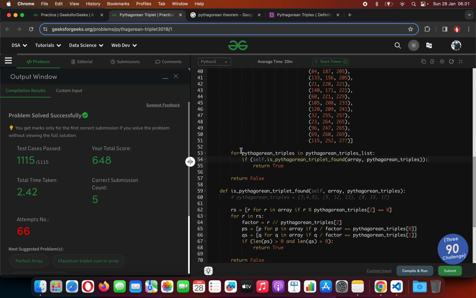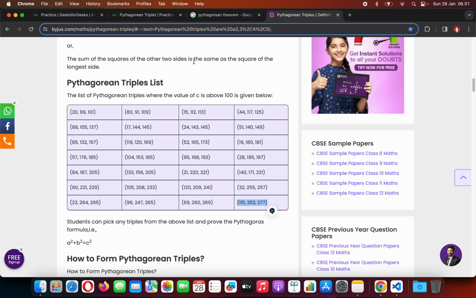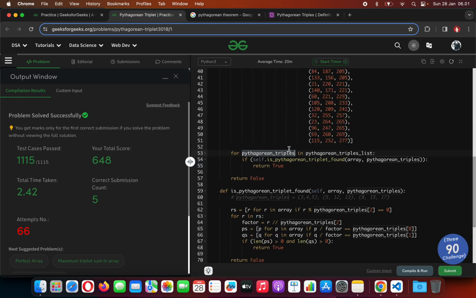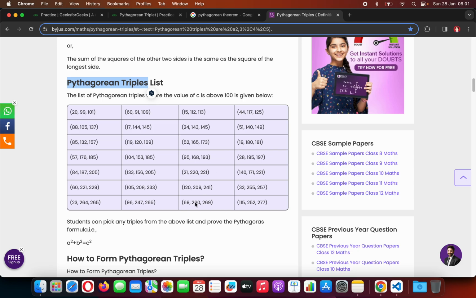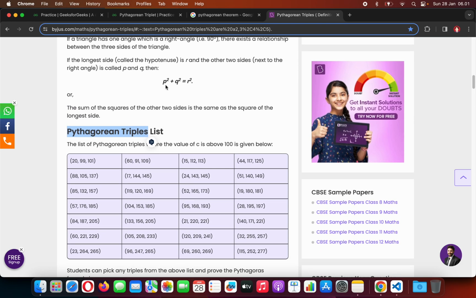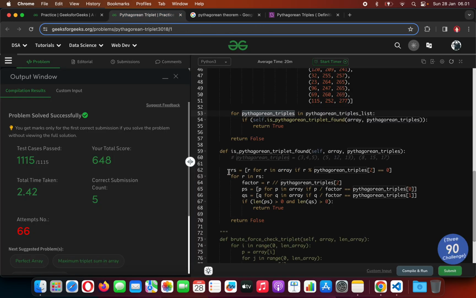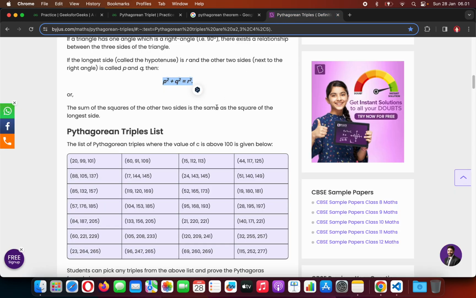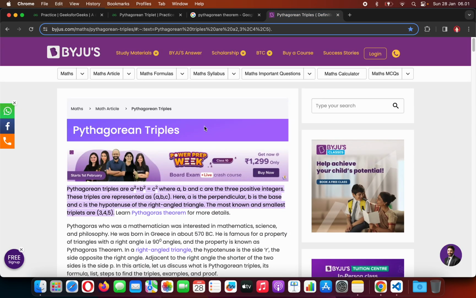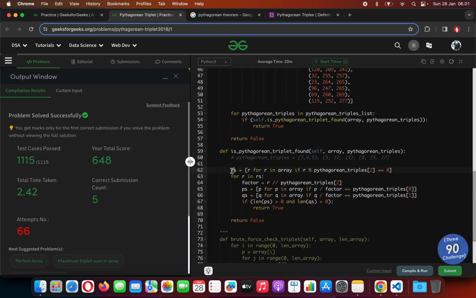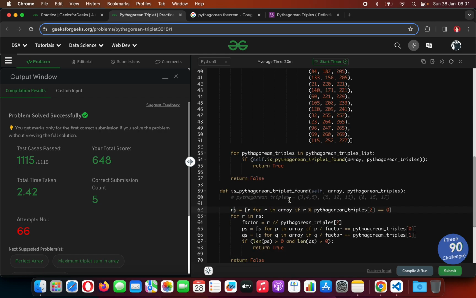I'm trying to use the same naming convention as the one that is defined in BYGU, so Pythagorean triples, and I'm using Pythagorean triples in this program. And also I have used P, Q, and R in this case, and here I use R, P, and Q. Have a close look into this document, BYGU Pythagorean triples, and you will understand my software very easily.